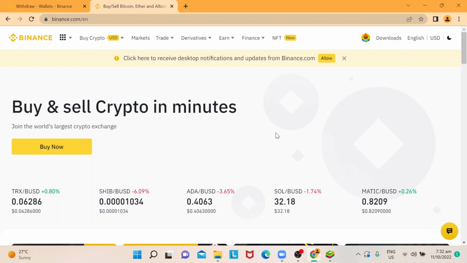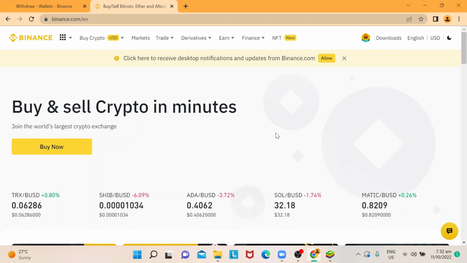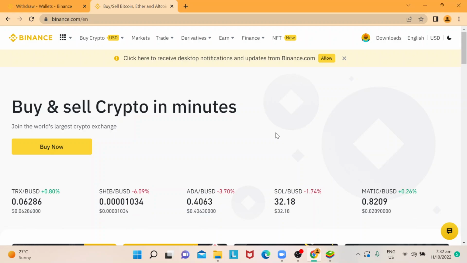Hi everyone! In this video, I'm going to show you how to transfer crypto from your Trust Wallet to Binance. Let's begin. You can also do this through the Binance app and Trust Wallet app on your smartphones. In this case, I am going to use the desktop version, going through Binance.com and also using my Trust Wallet here. So today I decided to transfer BUSD from my Trust Wallet to my Binance.